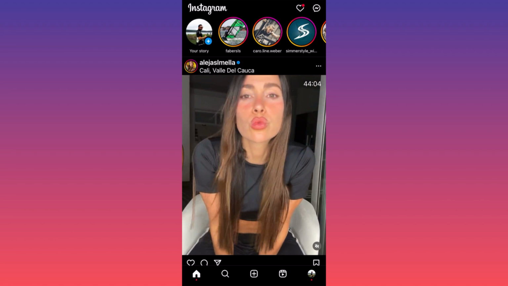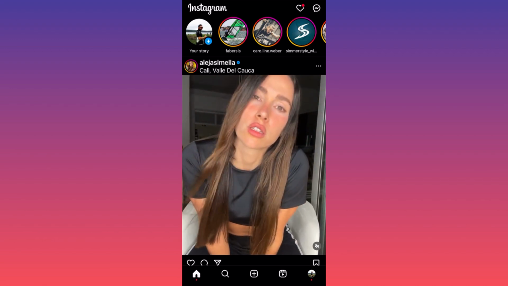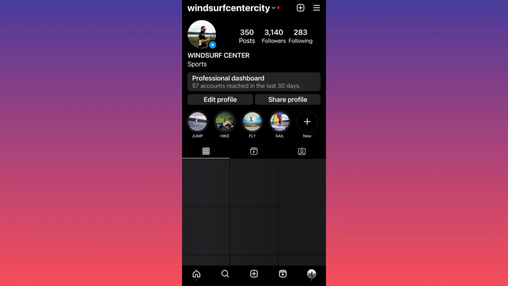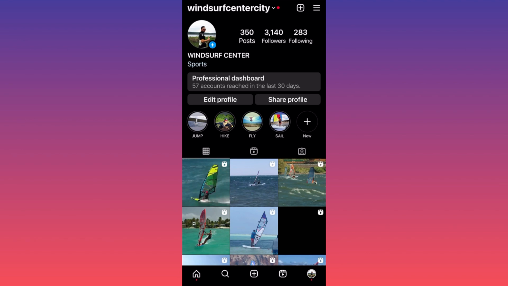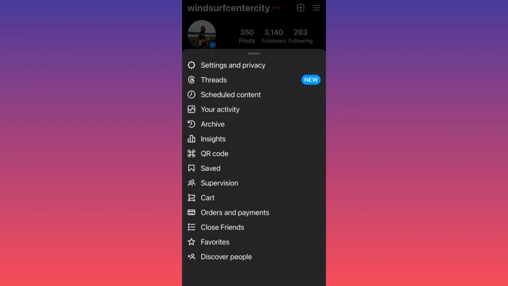Then I want you to go ahead and click on the lower right corner at your profile icon. Then when you're at your profile, go ahead and click on the three straight lines on upper right. Now, when you're at your settings menu, click on settings and privacy.